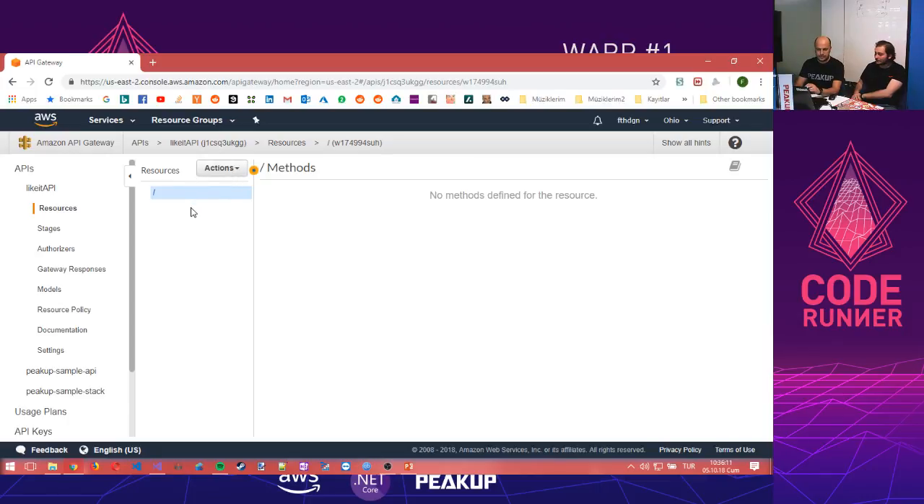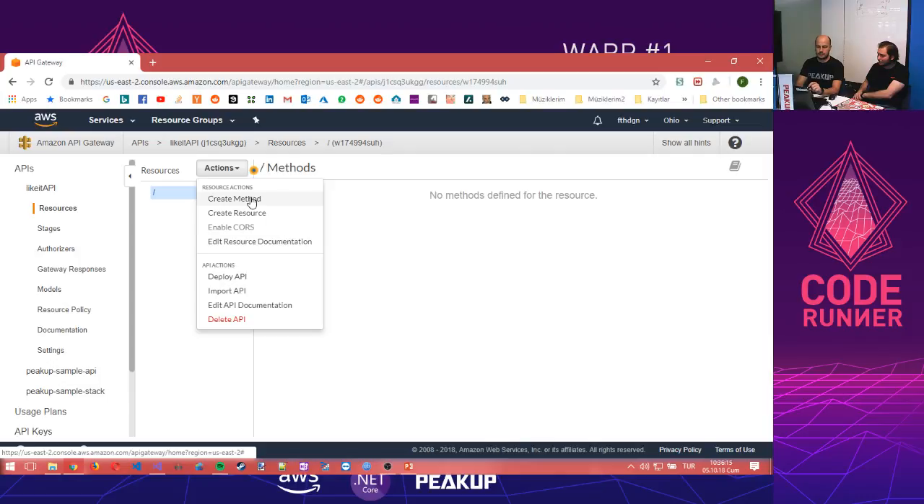And we see resources, and in the actions button, I'm going to create a method for this API. Because now our API is empty, we should tell API Gateway there is an action method in this API. So we now create these methods manually, but you can probably do it in your live examples.